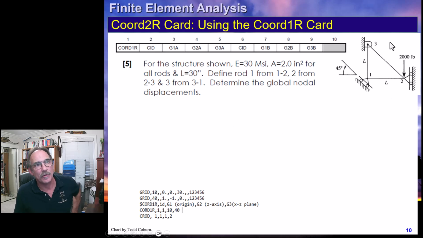Okay, so let's take a look at an example. This is a little example from a homework problem I give my students. Notice we have 3 pins. This pin 1 is actually the origin of the global system, X to the right going toward 2 and Y going up toward 3. We have 3 rods. We have a force. There's a roller here and a roller here.